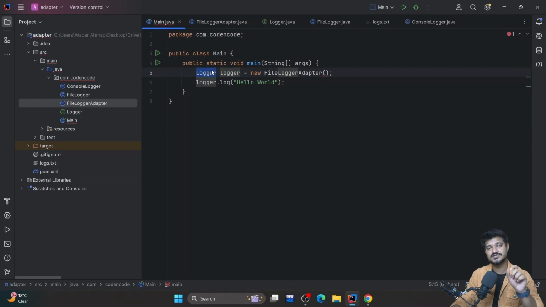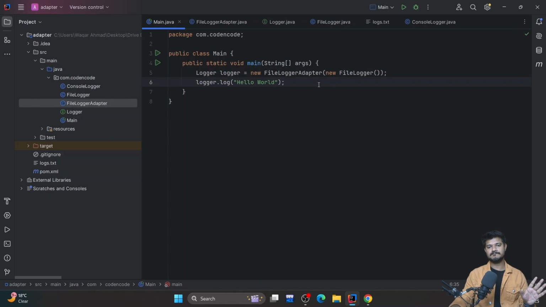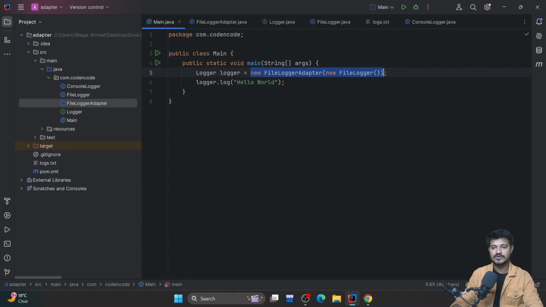So the client still calls the log method. It still expects the Logger interface. We haven't changed that, but we have defined an adapter. The adapter expects a FileLogger in its constructor. So new FileLogger. Okay. You see, the client still works with the Logger interface and still calls the log method, right? Nothing has changed there, but we are still able to use the FileLogger class to log on the file. So we have made two classes which are incompatible work together. We made them compatible using the adapter.